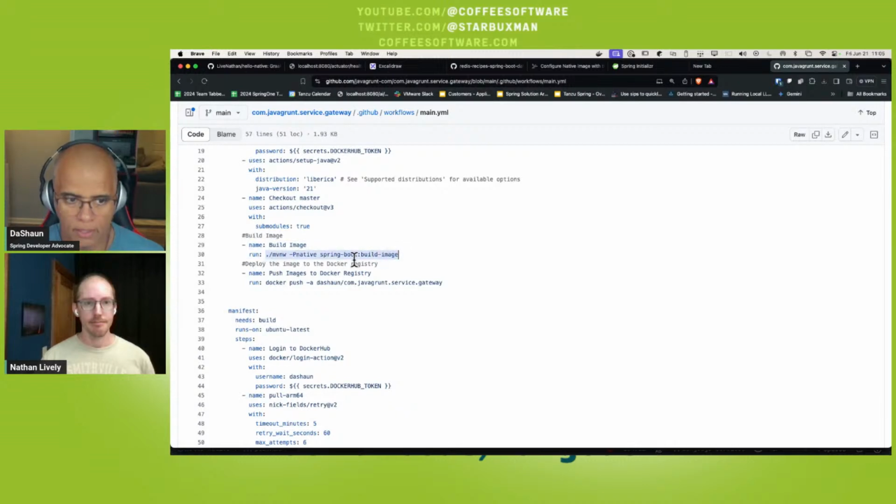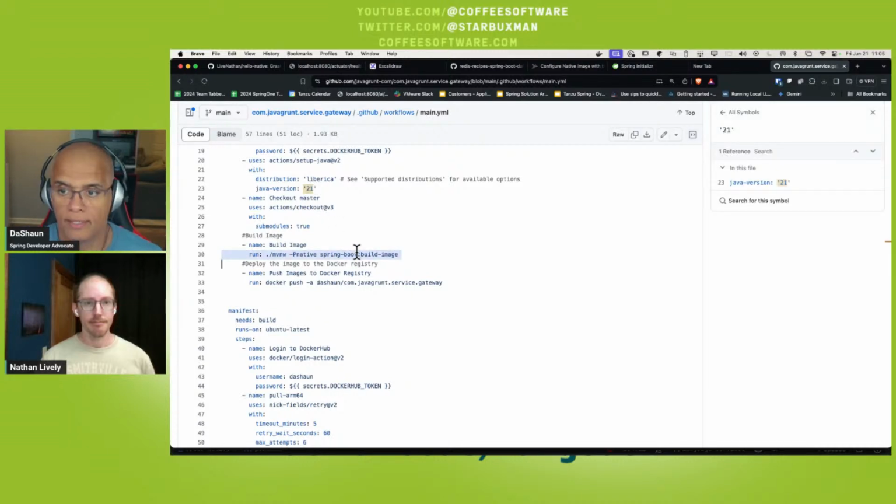I'm running Maven W -P native Spring Boot build image. I'm running the exact same command. I get it with my POM file, so I don't have to do a whole lot. My GitHub action just says, give me Java, and then run the Spring Boot build image, because I don't need GraalVM in this action because it's in the buildpack. The buildpack detects it and pulls down GraalVM inside of that buildpack, which is just a Docker image that's doing all these things.